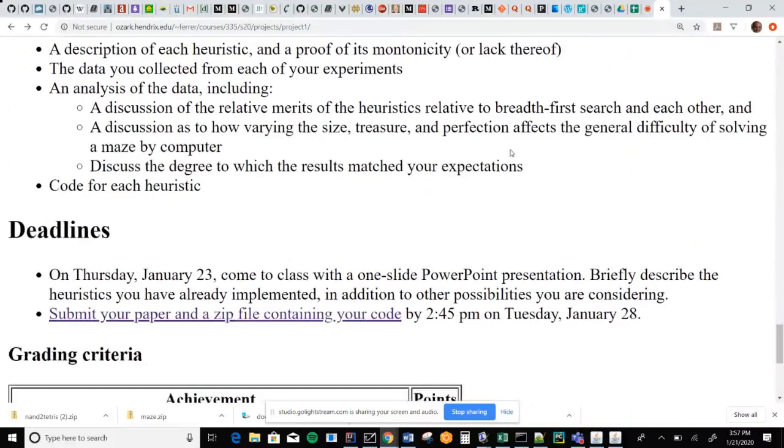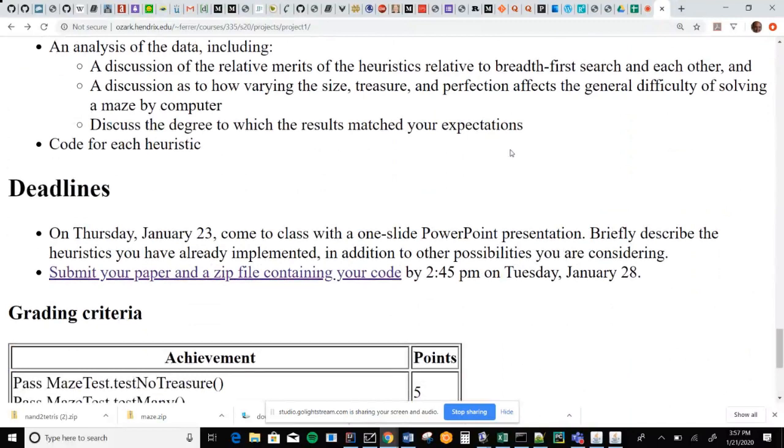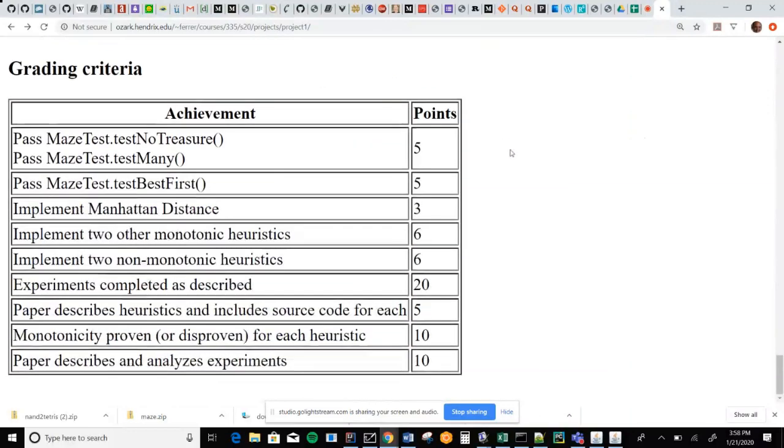So there it is. On Thursday, I'd like each of you to have a single one-slide PowerPoint, no title slide, where you just say, what do you have in mind for your heuristics? What are your ideas? So part of what we're going to do on Thursday is have an open discussion about what some good ideas might look like. And then submit your paper in a zip file, along with your code, in a week. And there is the rubric.